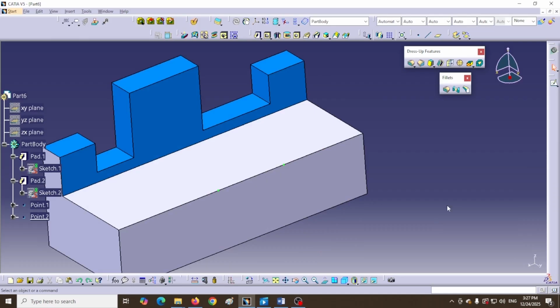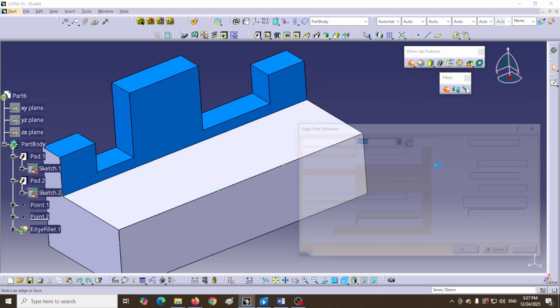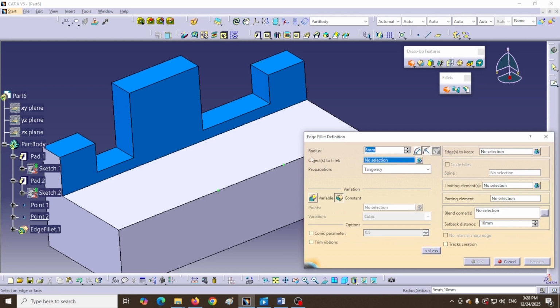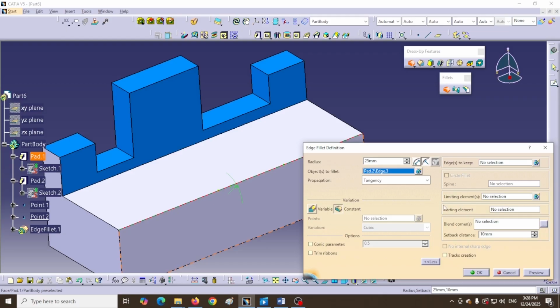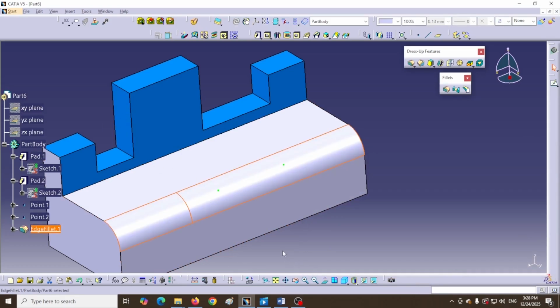I go back one step. I activate the Edge Fillet command. I select the edge and give a radius value of 25. Now I click in the box next to the parting element option so that it turns blue. I select one of the edges of the existing objects. I show that the fillet is divided into 2 sections at the intersection of the selected parting element's extension.